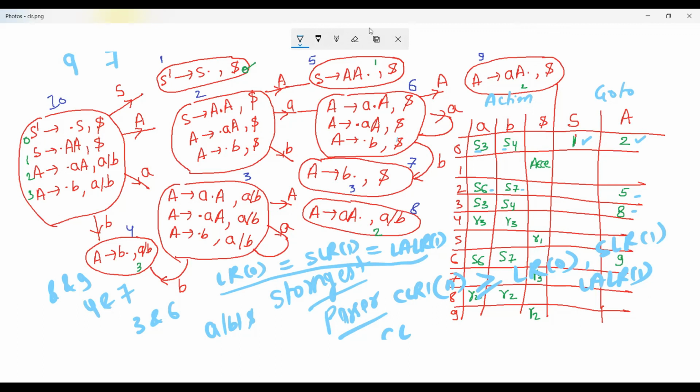So till now we have completed the bottom up parsers. Now in the next lecture we'll start with the semantic analyzer.